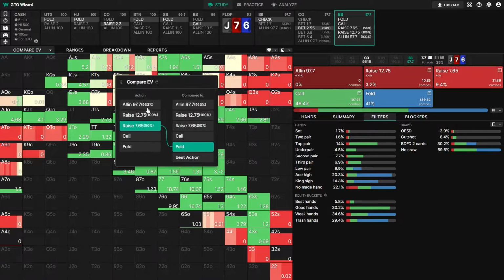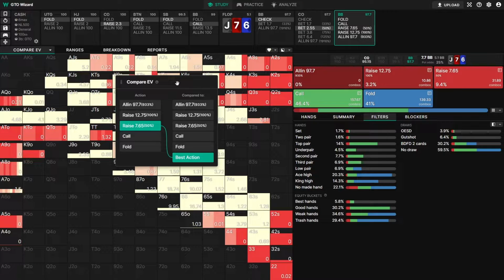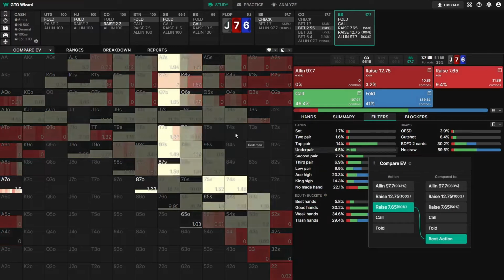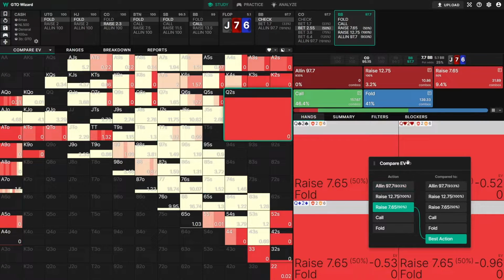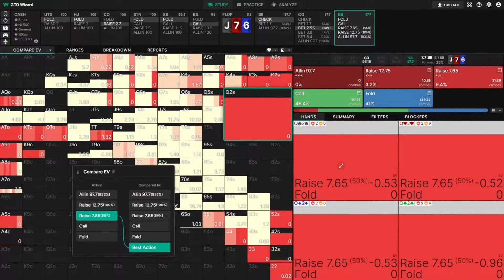We can also use this best action feature. So the best action feature asks, what is the expected value of this action compared to the best possible action we could take? So none of our hands are going to be green here. The best we can hope for is white, because white indicates that the action we've chosen, check raising half the pot, is at least as good as the best action we could have taken. So it's either going to be white, meaning the same EV, or red, meaning lower EV. So a hand in red here, for example, queen deuce, is strictly worse raising compared to folding.